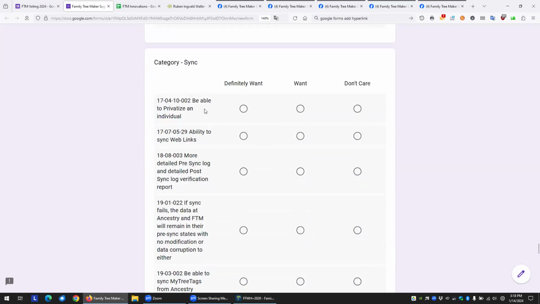Okay, so for sync options now, they'd like to be able to privatize an individual because anything they mark private will not sync with Ancestry. That really only applies to facts. You can privatize the birth and date so that it would appear living. You could even privatize the name so that the name wouldn't show up, but it still shows someone is there. So basically, they'd want to privatize an individual so it doesn't show up on Ancestry at all.